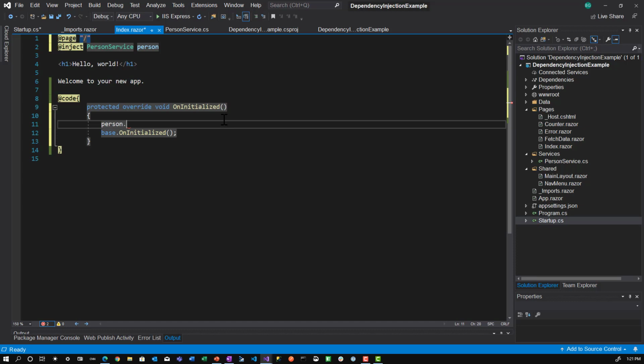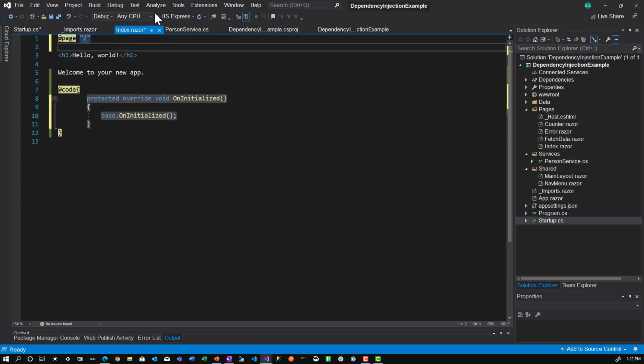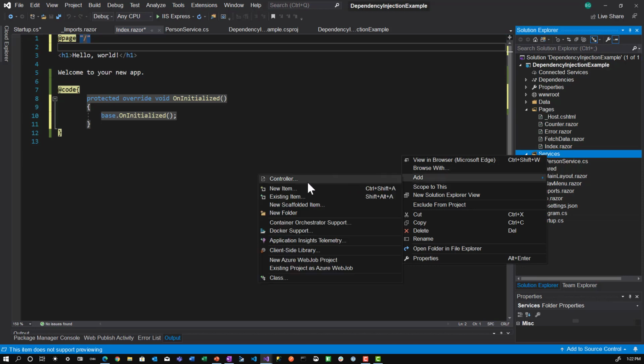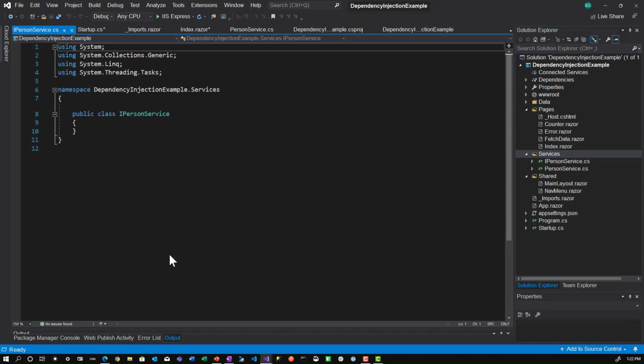So back in the application, let's go ahead and get rid of that. I never like to inject something where I just have the class name here, not the interface, but the class name. So let's get rid of this now. And let's go over here to the services and let's add in a new item. Let's add in a class. We'll call it IPersonService. Now this will be an interface.